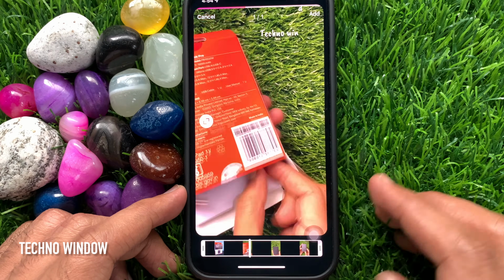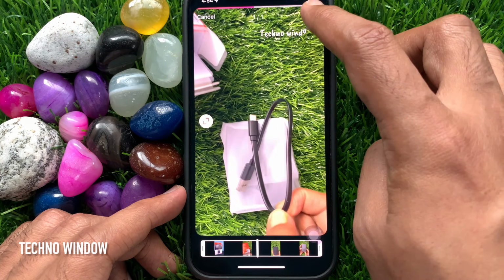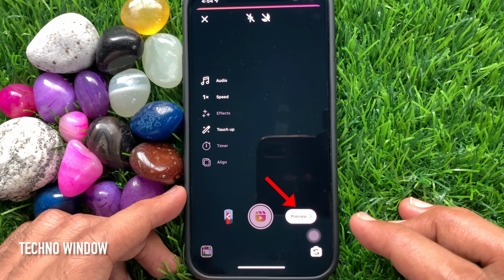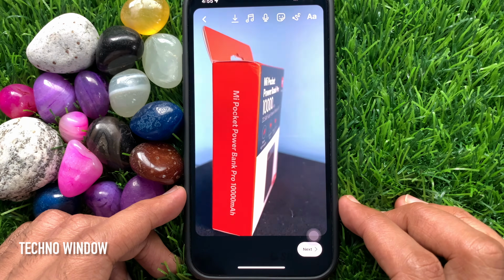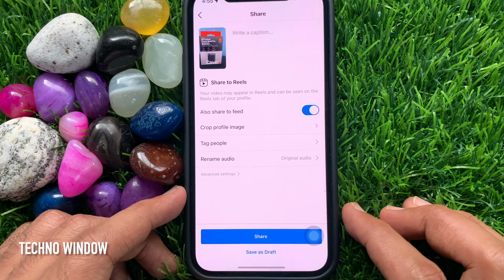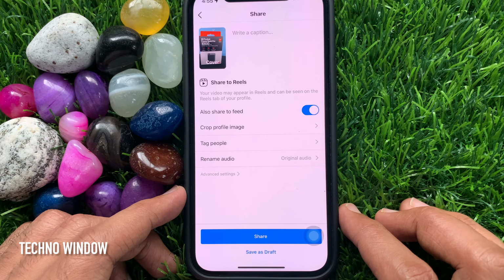Trim your video, then tap add button on top right. Tap preview. When editing done, tap next to share. You can change your reel's cover image.